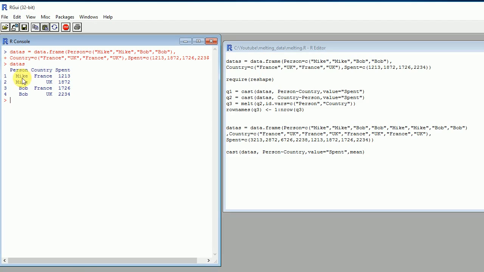Here I have two different people, Mike and Bob. Then I have a country where they visited. And then I have the amount of US dollars that each one of them spent in each country. So this is clearly in a long format, because I have the replications for every subject, let's say Mike, and then Bob and Bob. And these replications are in rows.